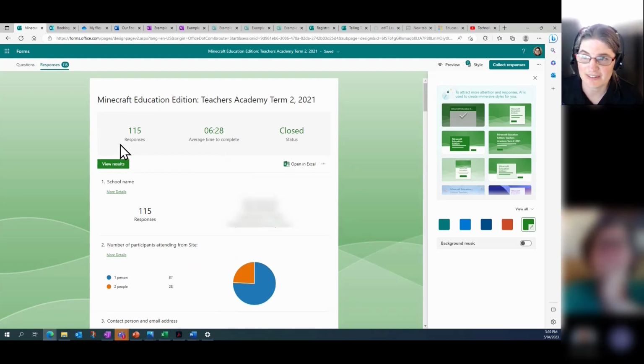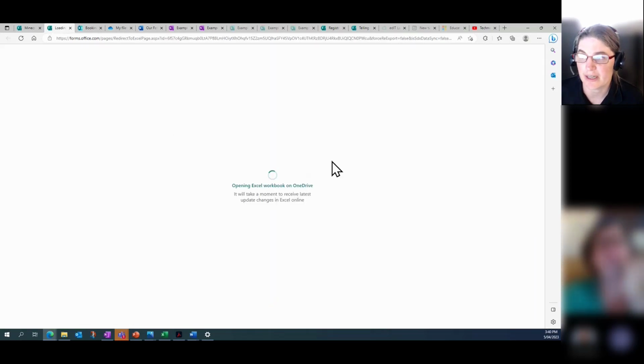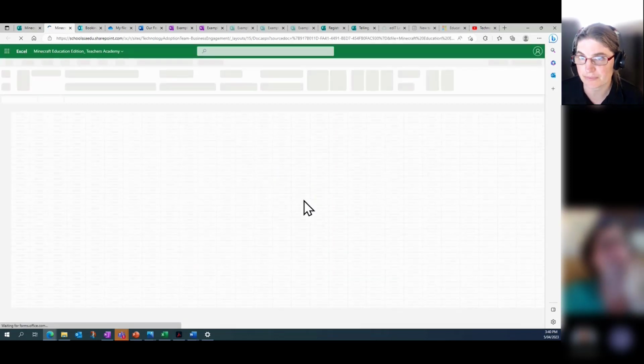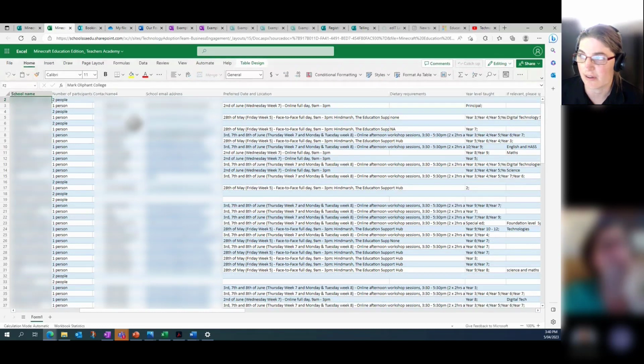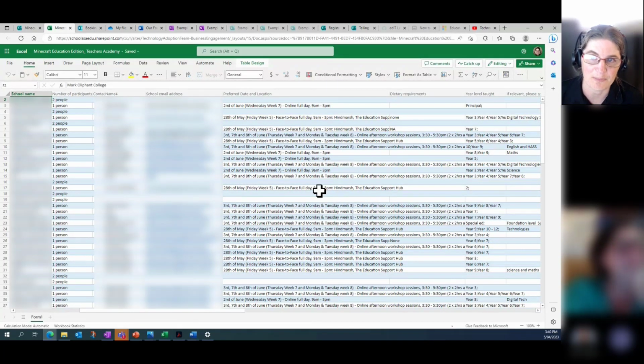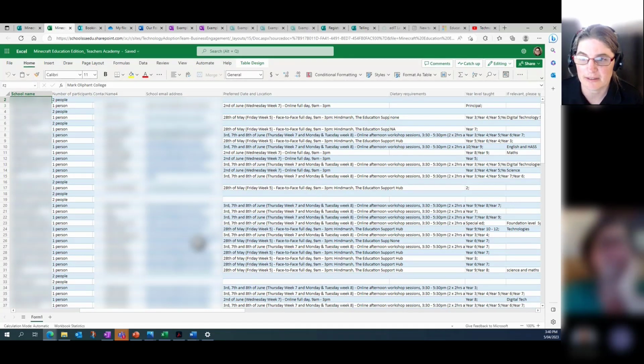Another nice thing about this is in real time. So if someone completed this form straight away right here, we'd see that response change to 116. And if I want to do more with the data, I can click on Open in Excel, which will open up in Excel in my OneDrive. And then I've got a whole lot of data there that I can use in a way that might be more helpful. And that's live as well.